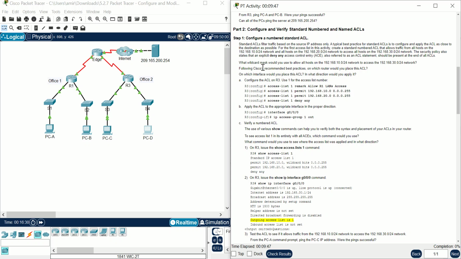What wildcard mask would you use to allow all hosts on a /24 network to access? This is 0.0.0.255, because you should subtract from 255.255.255.255 the mask of /24, which is 255.255.255.0. Yes.